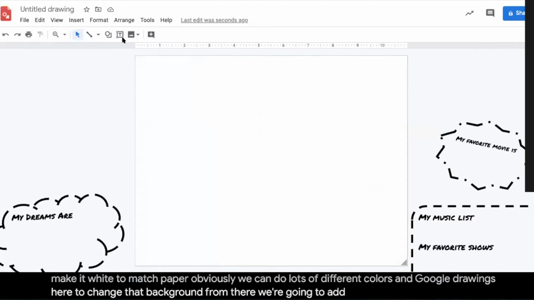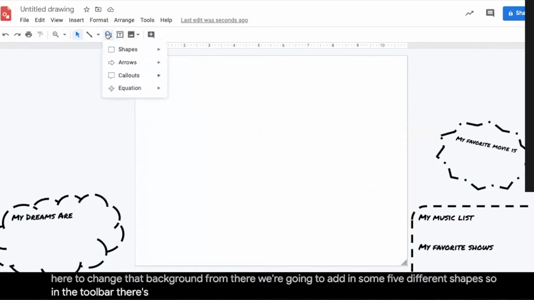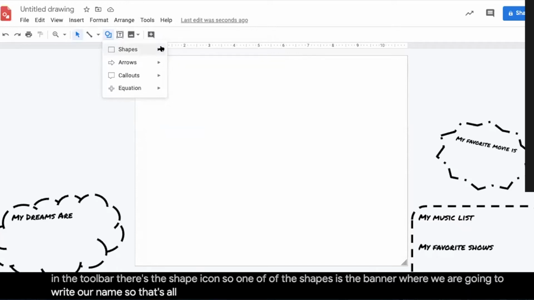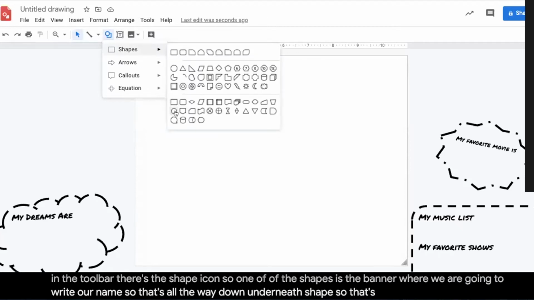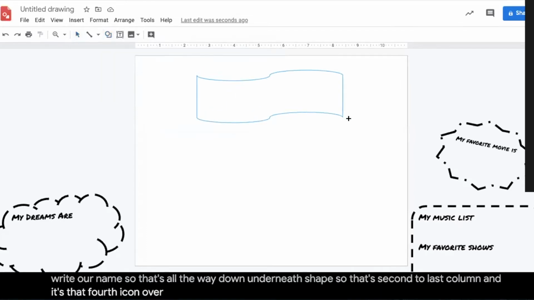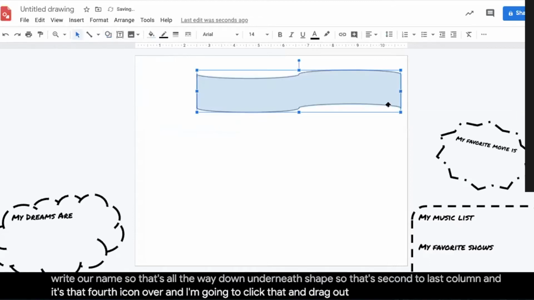From there, we're going to add in 5 different shapes. In the toolbar, there's the shape icon. One of the shapes is the banner where we are going to write our name. That's all the way down underneath shapes in the second to last column, and it's the 4th icon over. I'm going to click that and drag out.